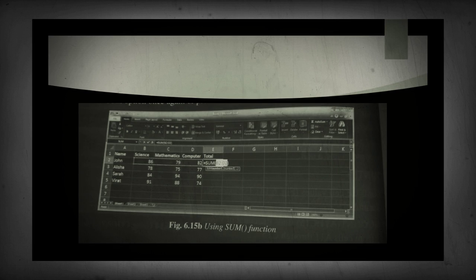Max: select E3, then click on the AutoSum drop down list and select Max. A marquee will appear from B3 to D3. Now click the enter key. In the next lecture we will study the function library, GCD, greatest common divisor, and glossary.